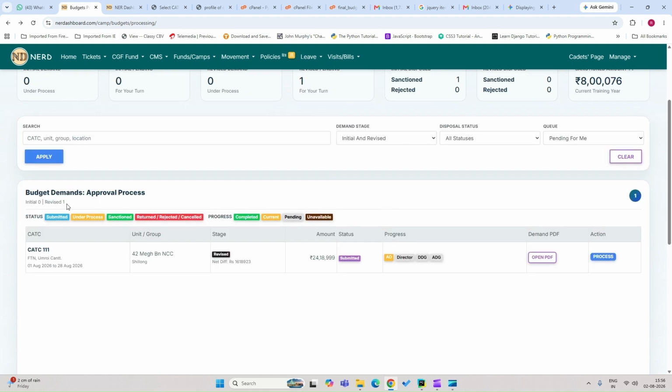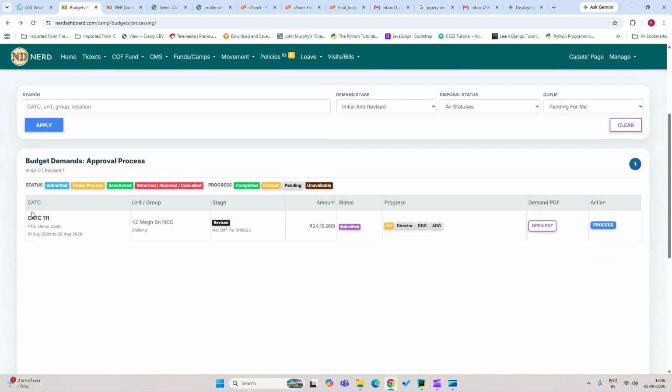Now coming to the bottom card, we see the CATC details, the one which is now pending for processing by the AO. Unit, etc. Stage, the revised demand, status is submitted, and the progress is the AO is the current authority to carry out the processing.